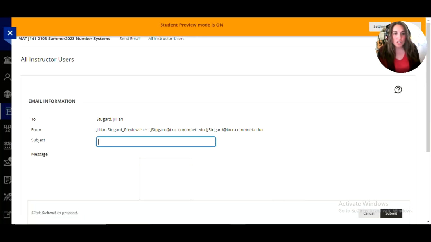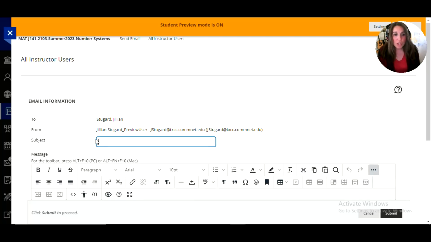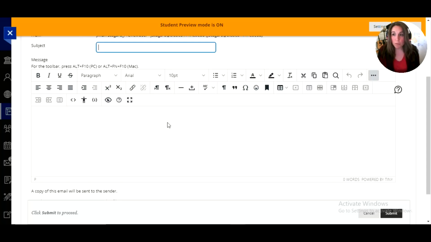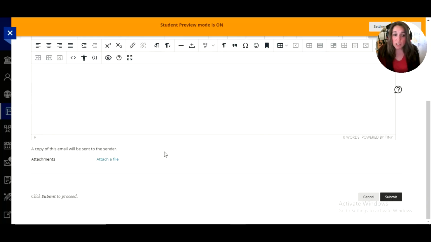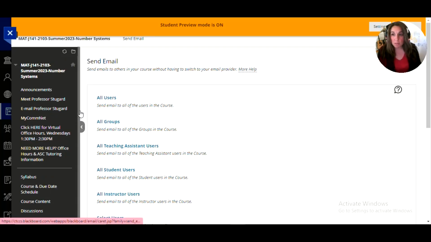Click all instructor users. You should see my name in there. You can put in a subject, write an email. You can even attach things if you want to show me an assignment you're working on. You can attach a file down here and then you would click submit. Okay, so that's just a quick and easy way to email me if you're in the shell.